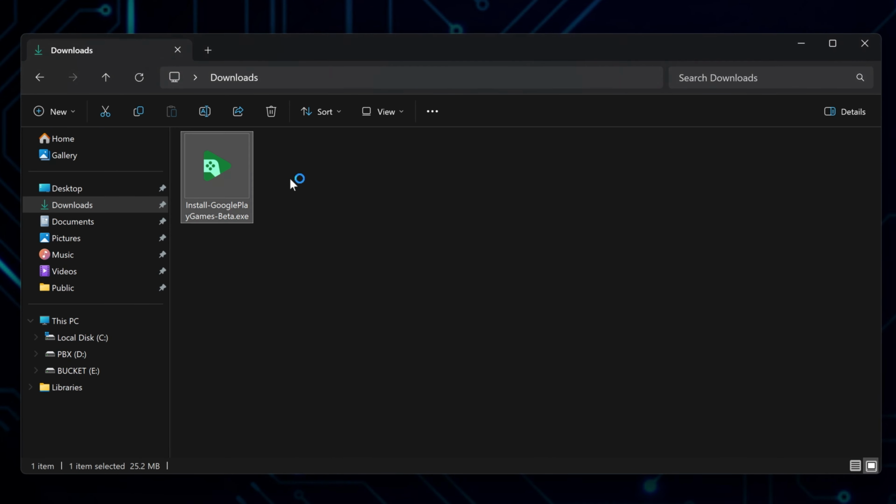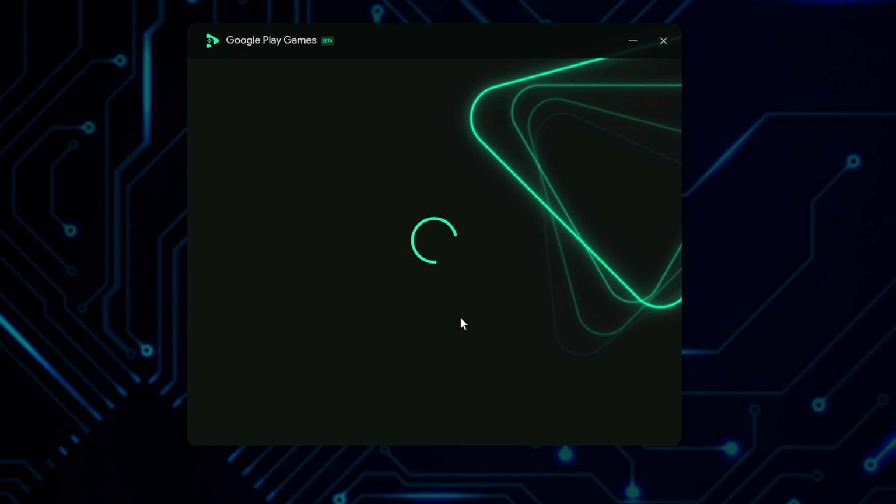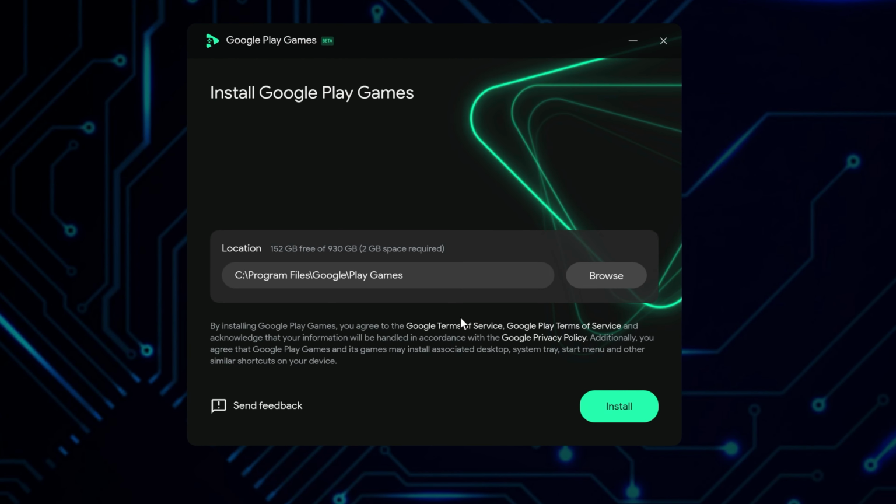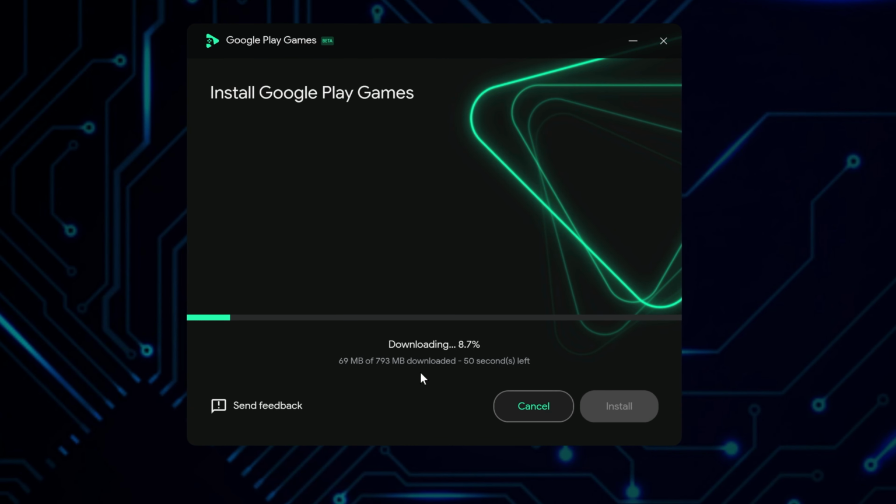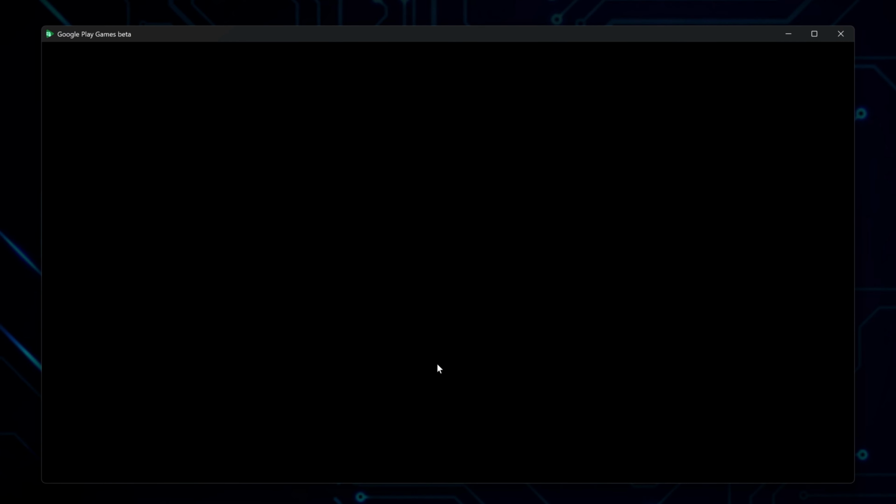After it downloads, find the installation file on your computer. Launch it. You will see a welcome screen. You can change where it installs if you want, or leave it as is. Click Install. Wait a moment while it downloads the needed files. It will complete the setup. When finished, Google Play Games will start by itself.